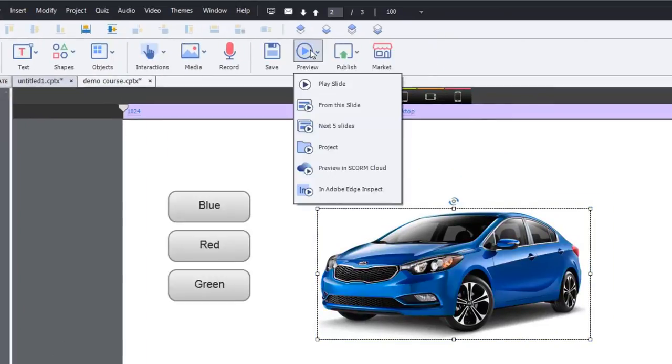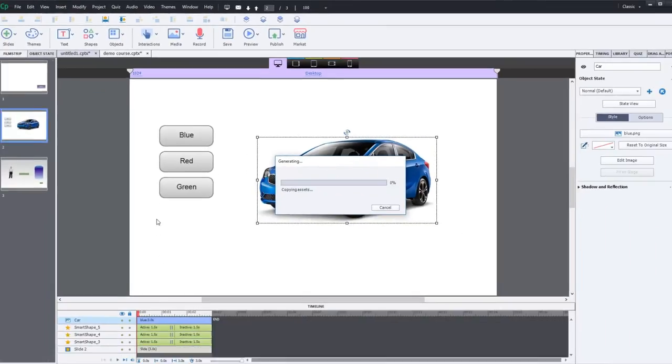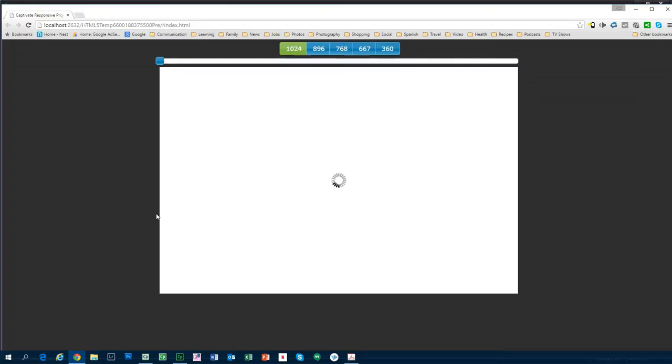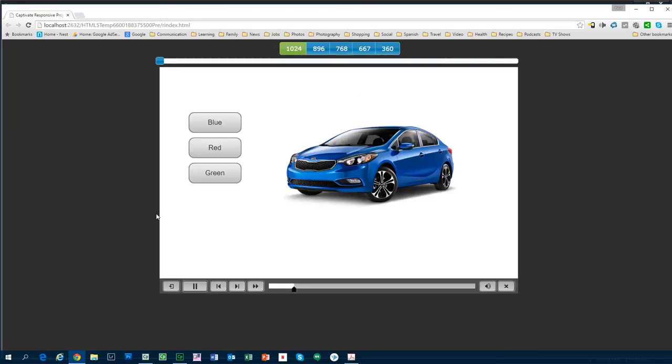Let's test this out, see how it works from this slide. So here we go, here's my car. It's already blue. Let's see what it looks like if I give it a red paint job. Nice. Green paint job. I kind of like the green. I don't know if the car actually comes in these colors. I just picked them arbitrarily in Photoshop.